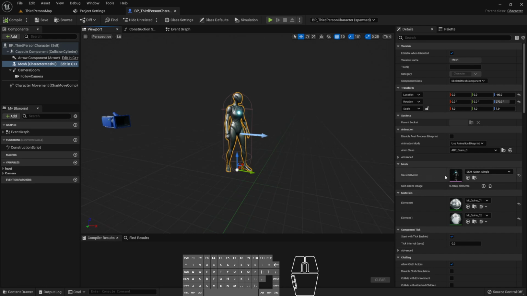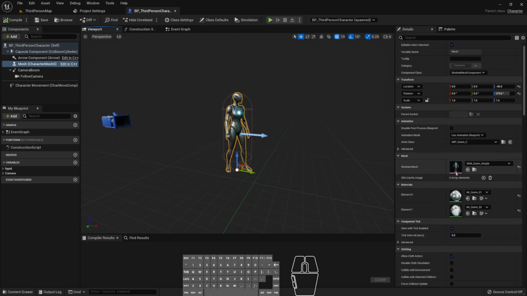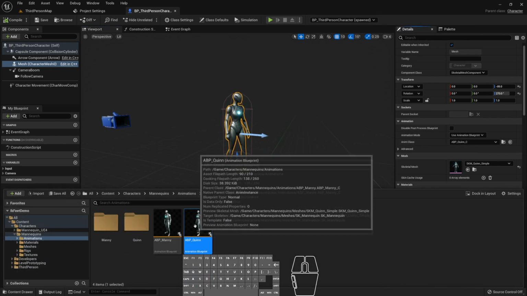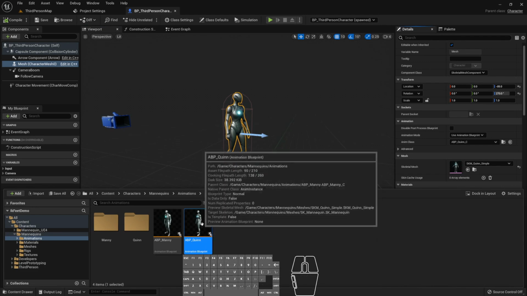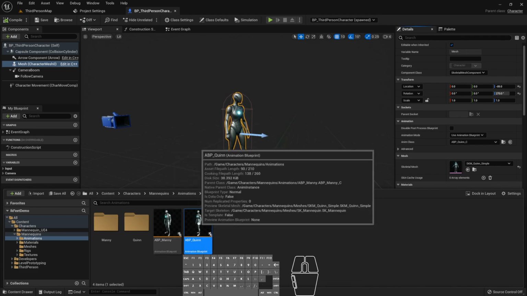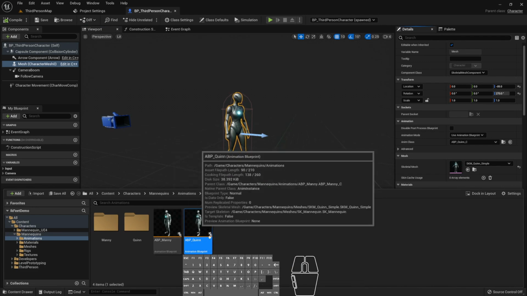Here is the skeletal mesh, and also here will be the animation blueprint, that is the blueprint that will drive the animations, and also inside it probably is the setup of the IK fit. Now let's open it. Here, browse the asset. Here's the animation blueprint for the female character and for the male character. We will select the female for now.